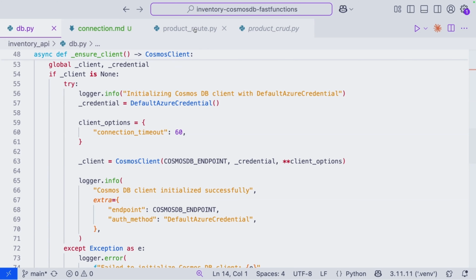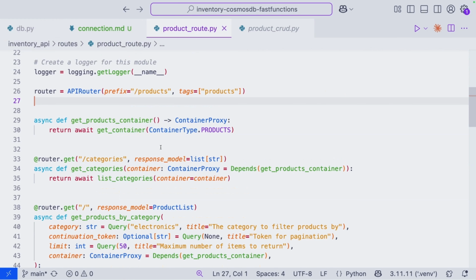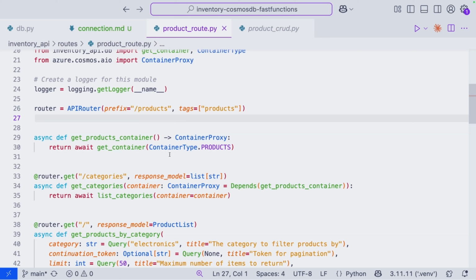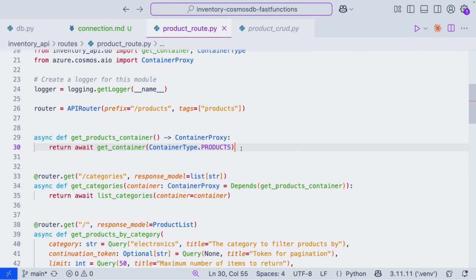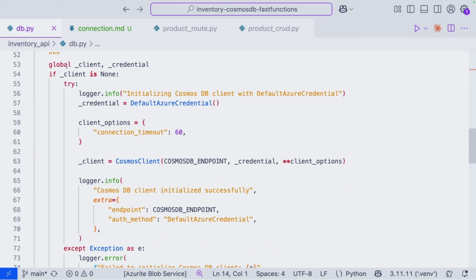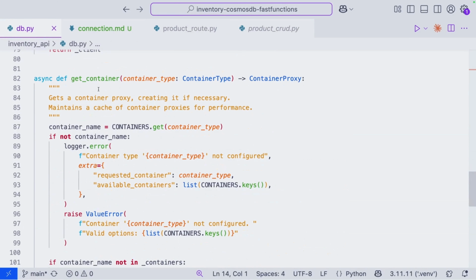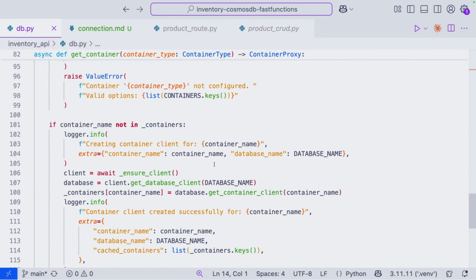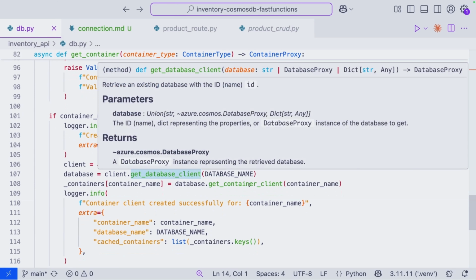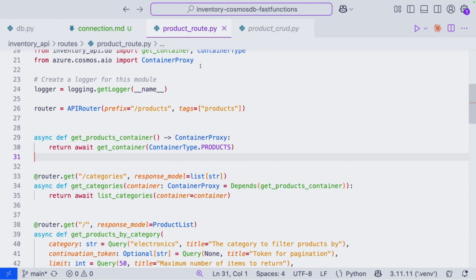If we take a look at, for example, our product route here, these are all our endpoints, right? And we can see that our endpoints here are utilizing, through dependency injection, the get products container, which is this functionality here. What this is leveraging is, back in that database file, we have this get container, and we're saying we want our products container. So we'll scroll down to our get container here. And this is going to utilize that same ensure client and retrieve that global Cosmos client, right? And then utilize that to get our database and our container and return it back to our product route.